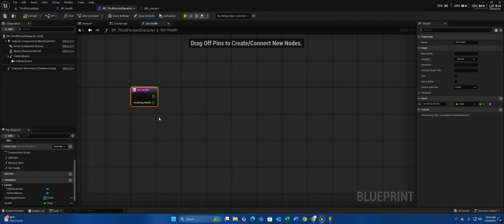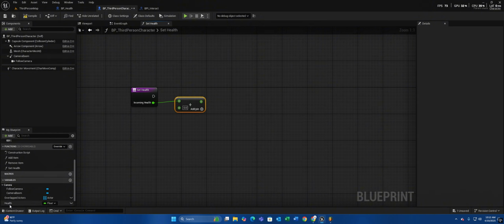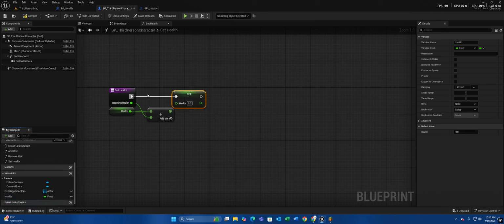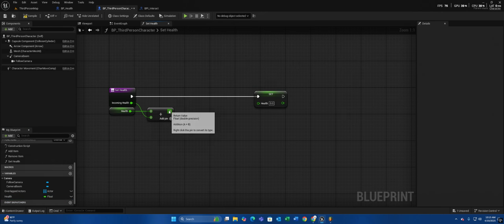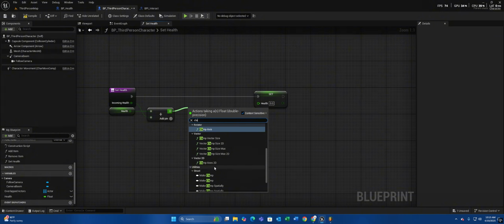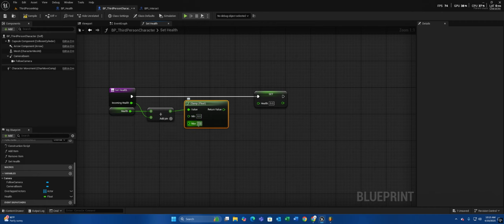Alright, so we only want to modify this if, well, yeah, we want to add on to this. So basically, incoming health plus regular health. It's going to be the other way around. Sorry. And then we want to set health. But before we do, let's say we want to clamp it between 0 and 100. So let's clamp float between 0 and the max health, which will be 100, and set it.